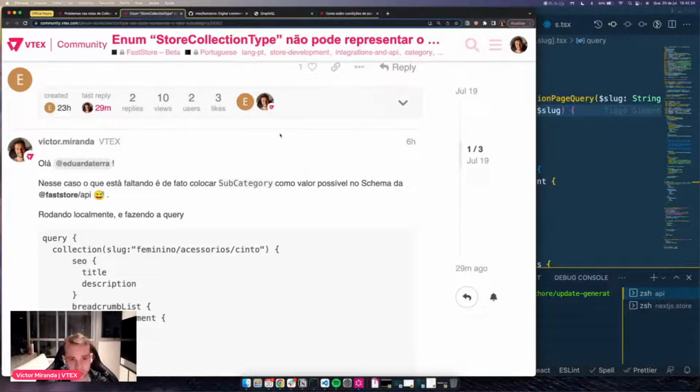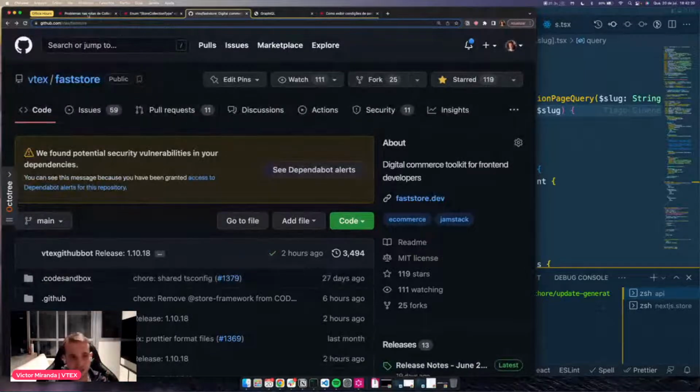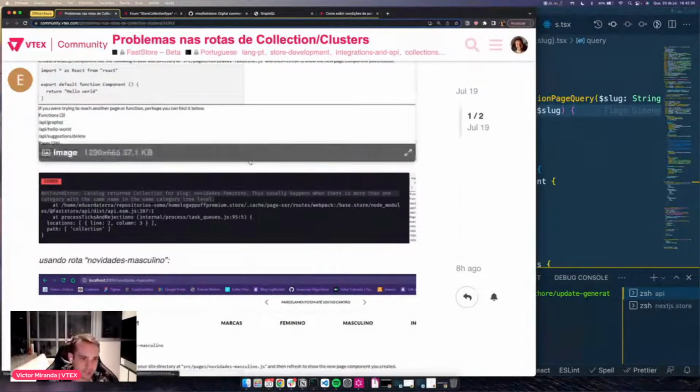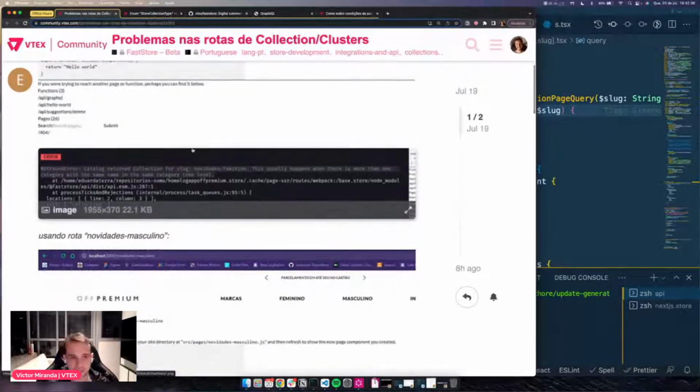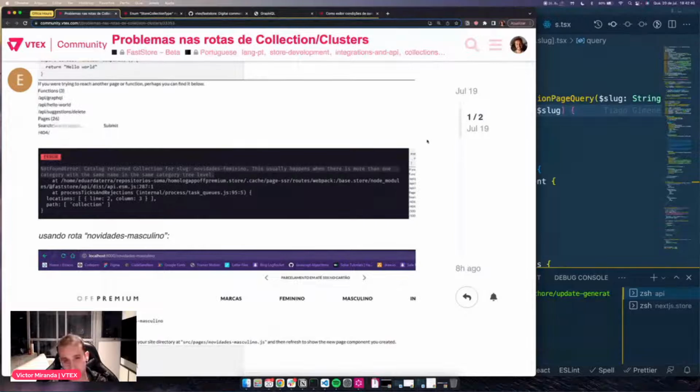Now, what I wanted to show you, I think it's pretty cool, and I don't know if everyone is aware of that: when you're having issues such as this, and you know that the problem is probably on FastStore API and not necessarily on your store, there's a pretty nice way that you can run FastStore API locally without having to run yarn link and all of that stuff, because I know that it's kind of finicky.